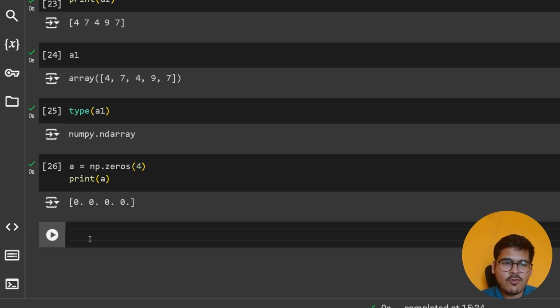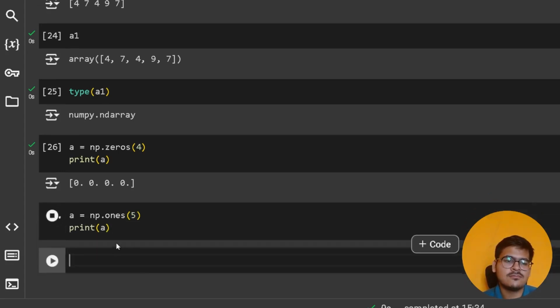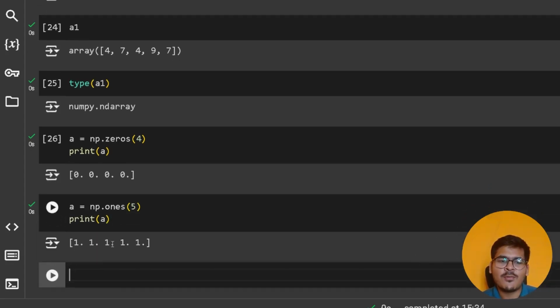Suppose you have to create this for ones. You can say np.ones and just provide the size 5, and if you print a, as you can see, 1.0, 1.0, 1.0, 1.0, 1.0. This is how you can create a NumPy array of a particular size having all zeros or all ones. In the next session I'll tell you how you can create 2D NumPy arrays using Python lists.